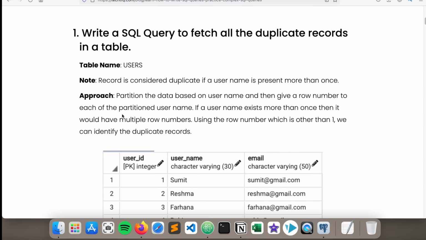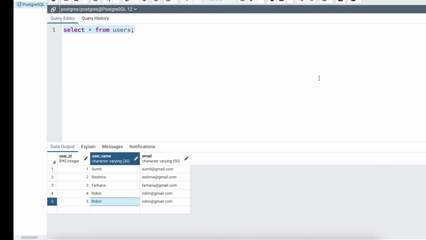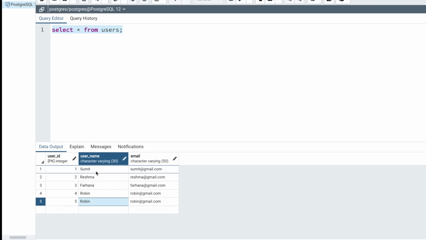So if I go back to this query, under the notes, it's mentioned that a record is considered duplicate if a username is present more than once. So I have clearly mentioned that if there are repeated usernames, then that is a duplicate record that you need to fetch by writing a query. There are a few ways that you can write a query to fetch duplicate records. If you look at the script that you can download from my blog, I have mentioned 2 different solutions, but I feel the best way to find duplicate records is by using a window function, and I'm going to show you the method of using a window function to find duplicate records.